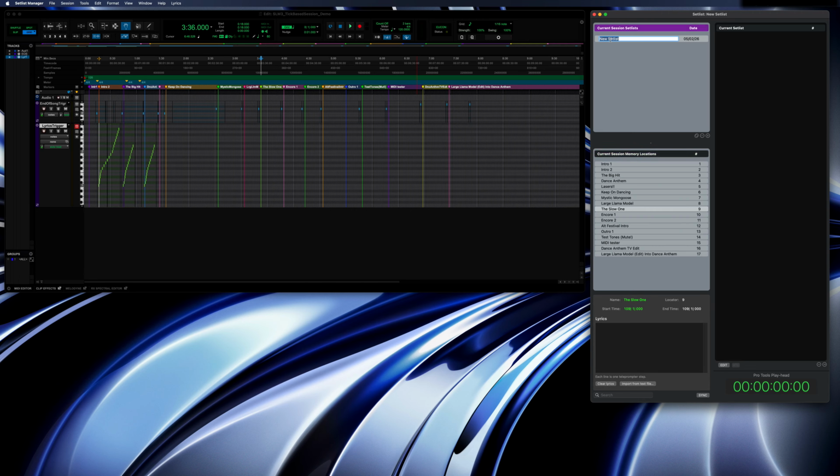The top left table is all set lists for this session. Let's do a quick rename. The bottom left table is all memory locations in this session, so let's start dragging them over to our current set list on the right side.